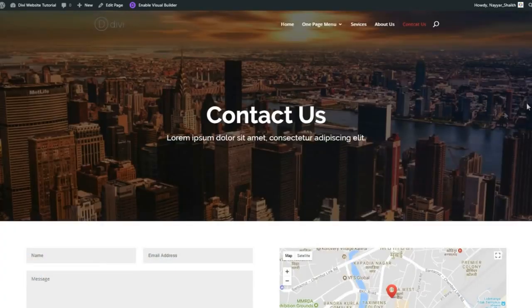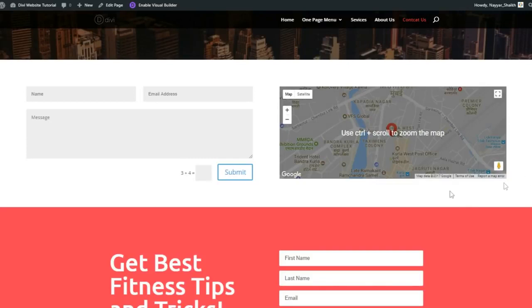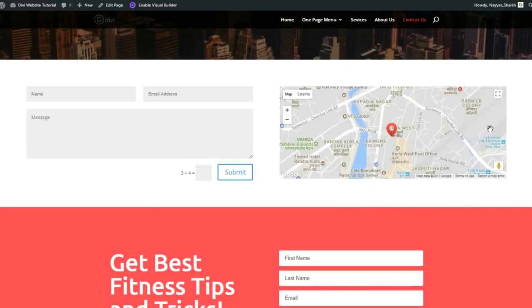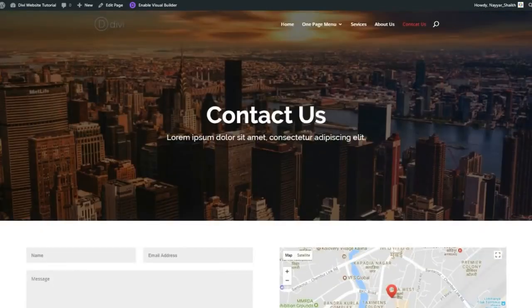Now let's see the last page, the contact us page. Again, as I said, the top section is the same with a beautiful background image, title, subtitle. Then after that we have divided the next section into 2 different columns. On the left hand side we have this beautiful and simple contact us form, and on the right hand side we have this map. If you want, you can have the map as a full width map. I'll show you how to do that also. And after that we have the same footer section. So basically this was a very short demo of the website which we are going to create.